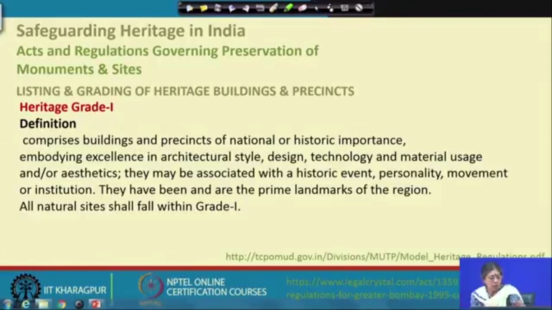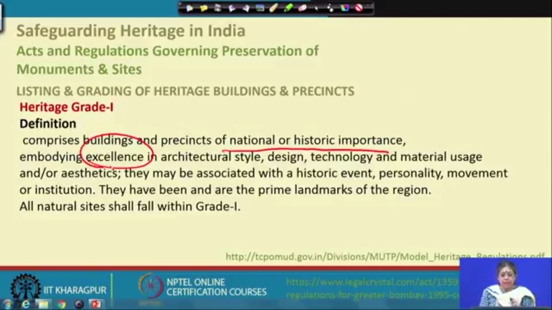So, this has to be remembered: it is talking about national or historic importance, and excellence in architectural style, design, technology and material used, and/or aesthetics. They may be associated with a historic event, personality, movement or institution. They have been and are the prime landmarks of the region. All natural sites shall also fall within grade 1. This definition is very important, because, as I am saying again and again, all the structures and precincts cannot be of the same value. As we have discussed the value, different types of values are also integrated as a part of the definition.